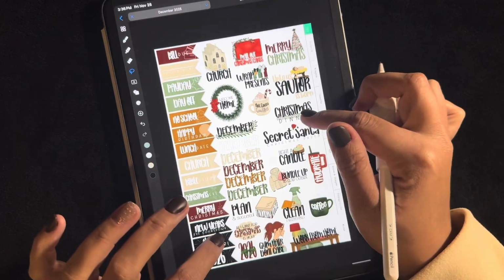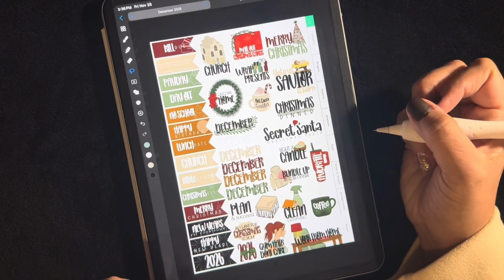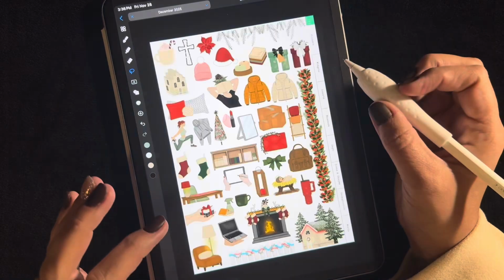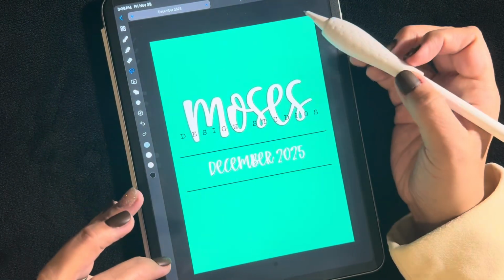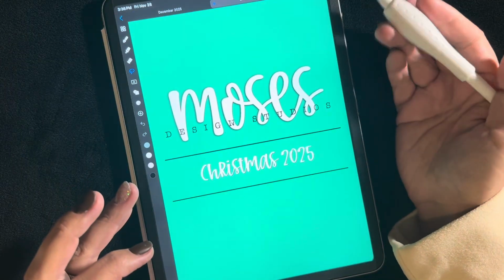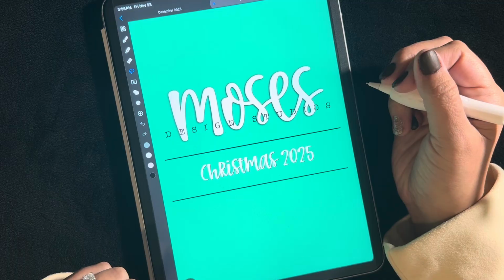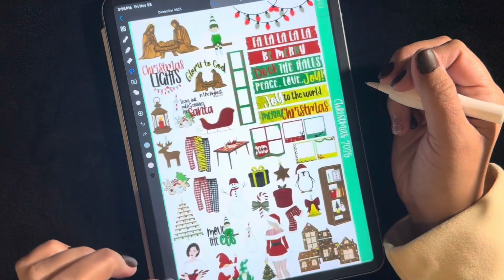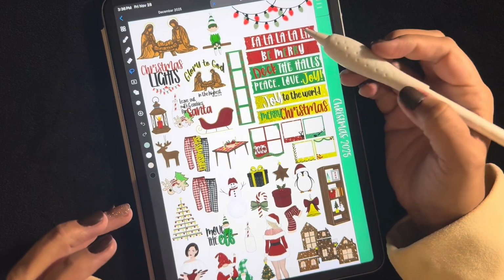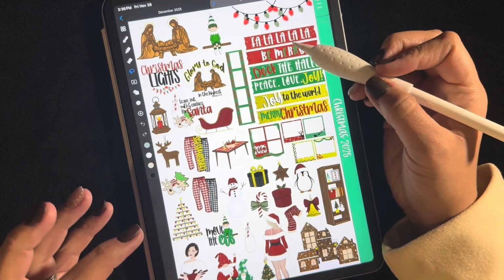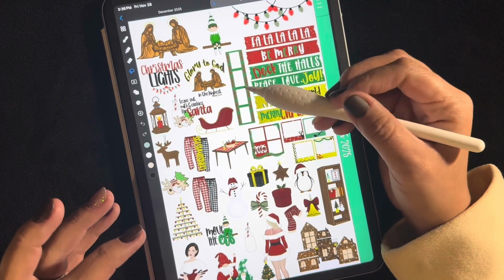All right, so that is all of the December stickers that are included in this set. So we'll quickly go over our Christmas stickers. Again, there's just one page on this one, just a mini set, just to add a little bit of extra Christmassy. So we have some of the washi tape in here.